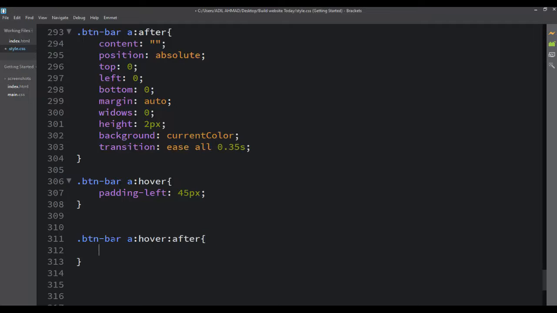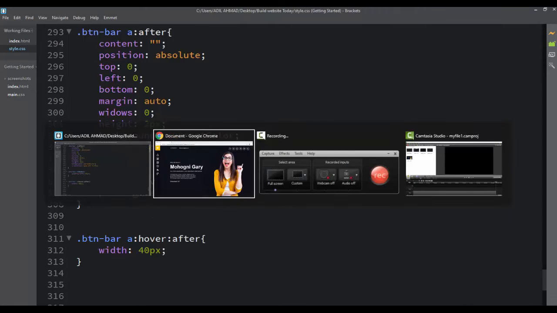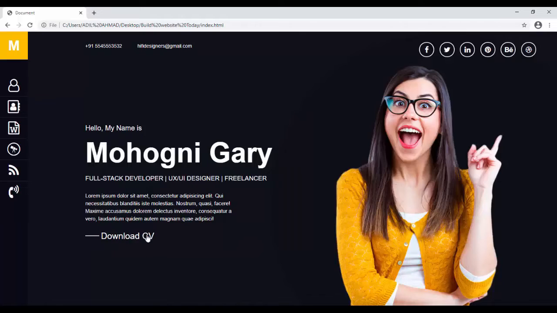Here I am putting width something around 40 pixel, so we'll get a 40 pixel bar available. Yep, friends, you can see we are getting a nice bar just before the button. It's looking kind of cool, isn't it?